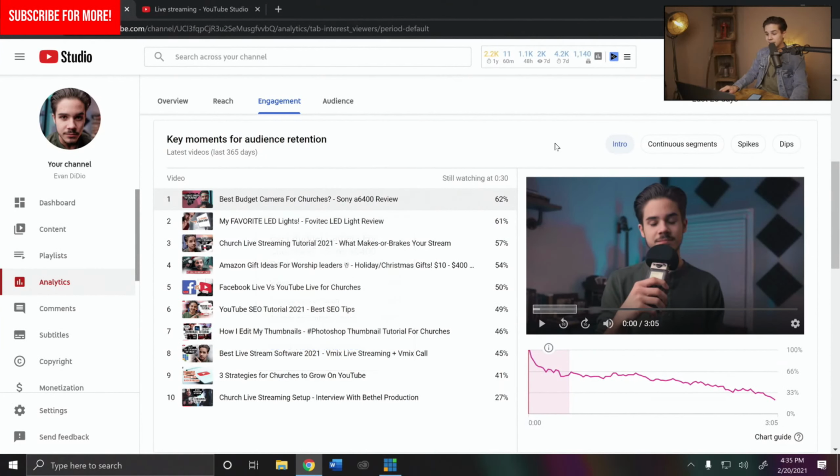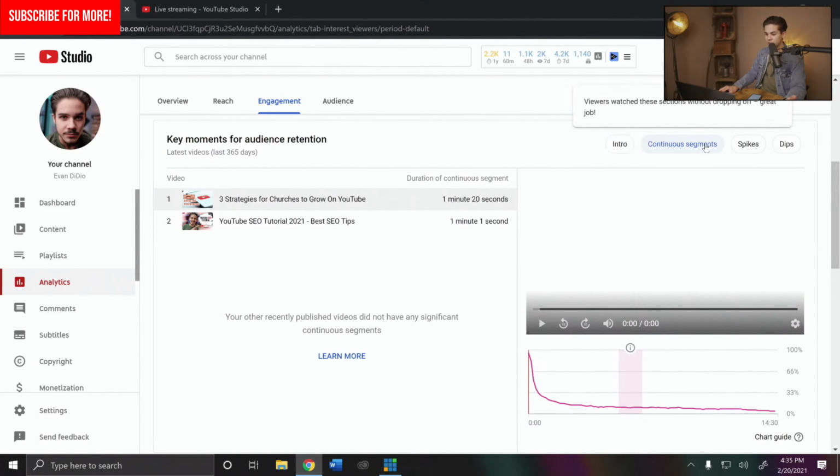Your goal needs to be for your average percentage viewed to be about 50% at least. That needs to be your goal. If it isn't that, you need to work on your editing skills. You need to work on how your video is laid out, because people need to be watching at least 50% of your video for that video to actually take off and rank in search and keep getting views for months, even years to come. So let's also look at continuous segments.